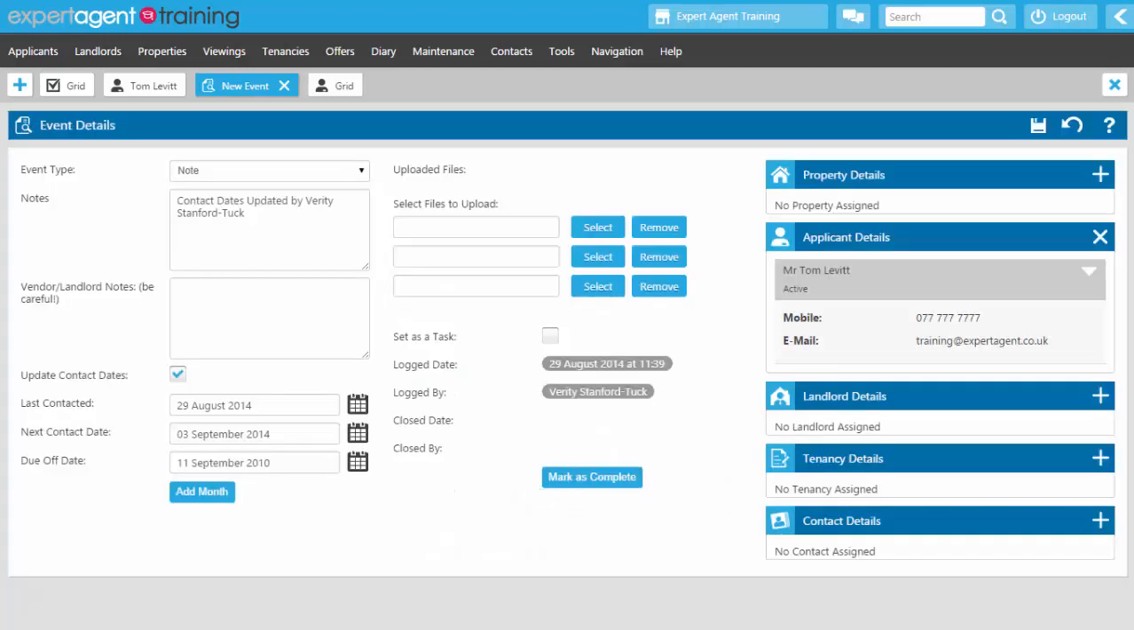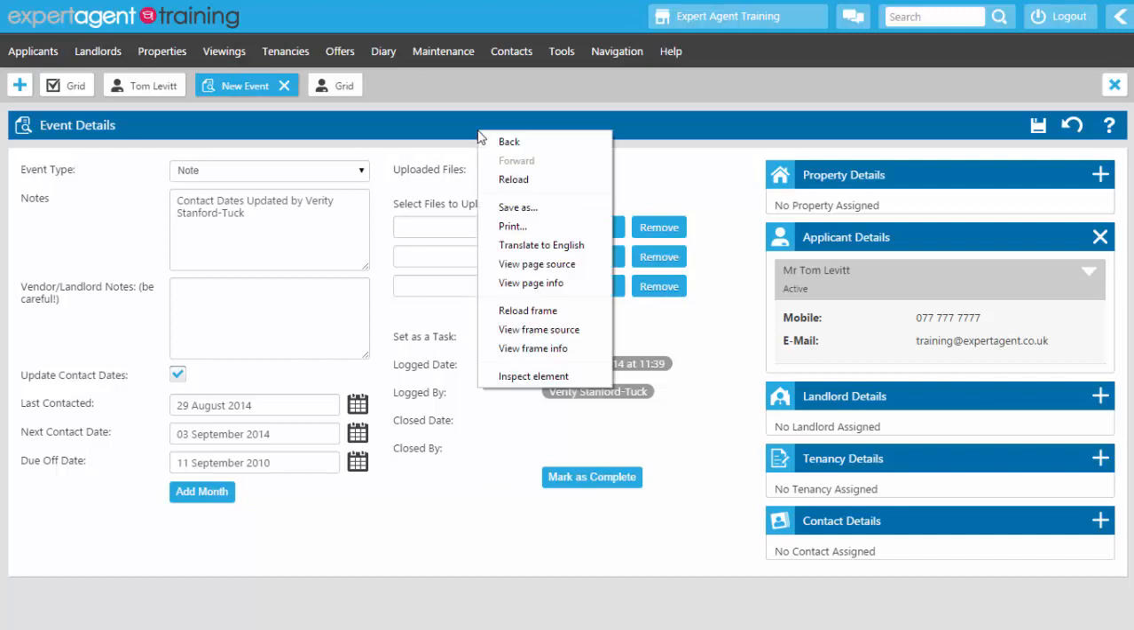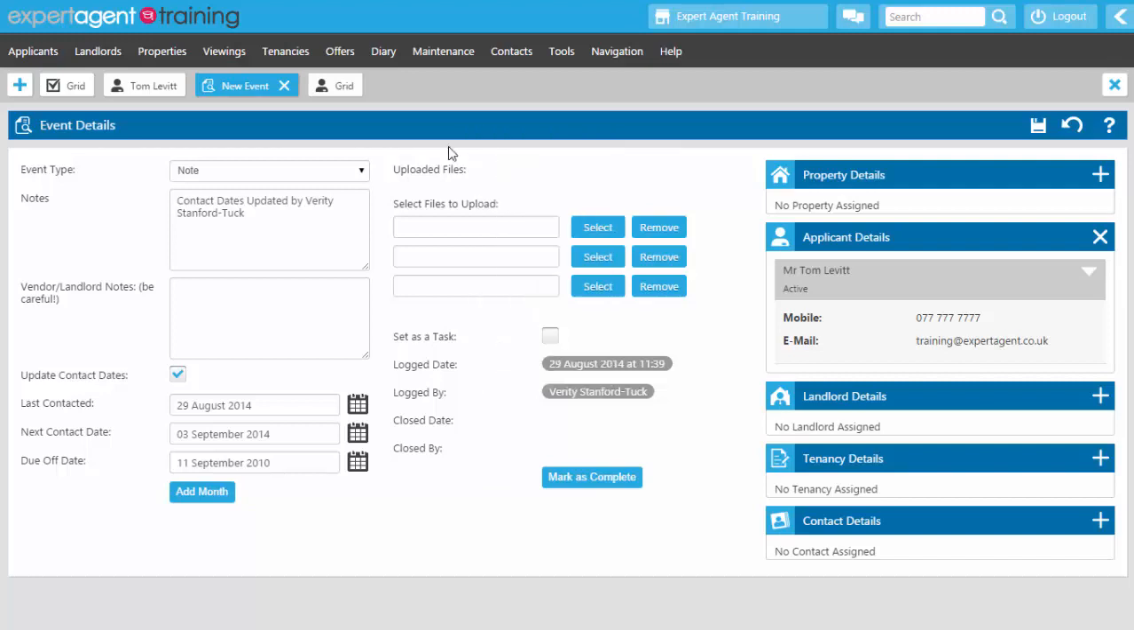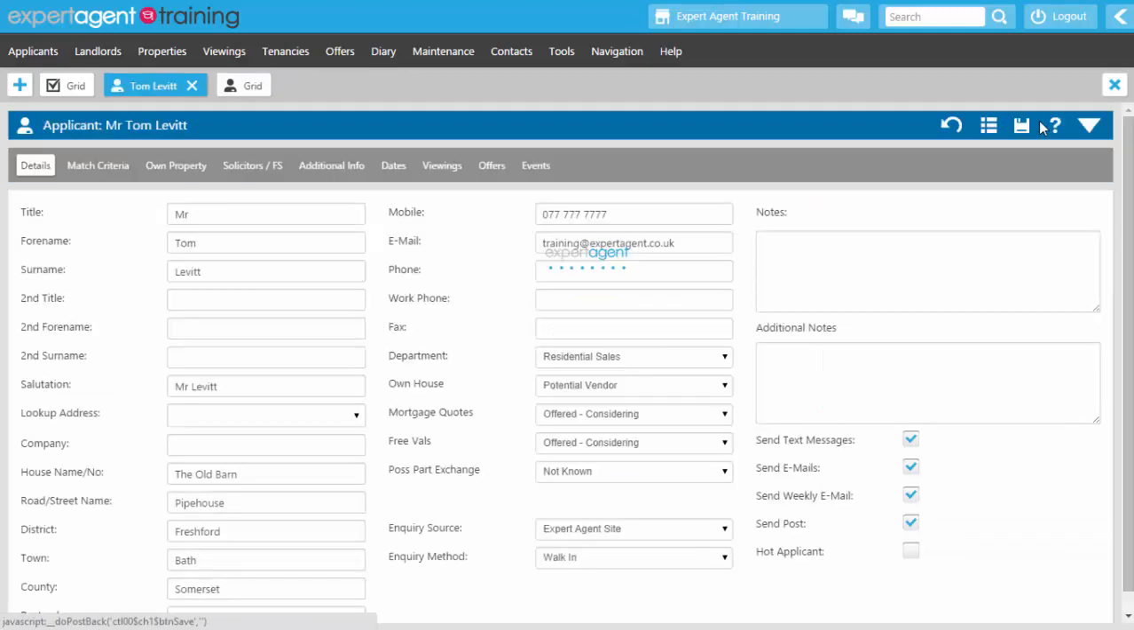You just simply add your notes in, set any tasks if necessary, add any files if you need to, and then save. And that will close for you, and it will go on the events tab of the applicant.